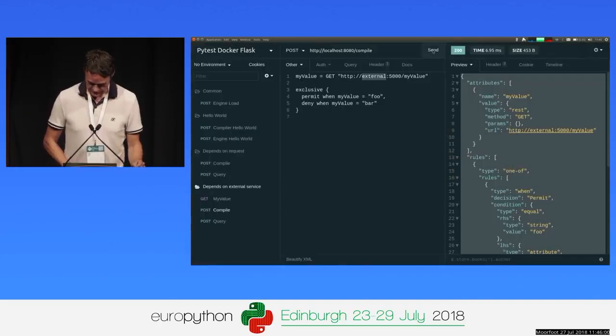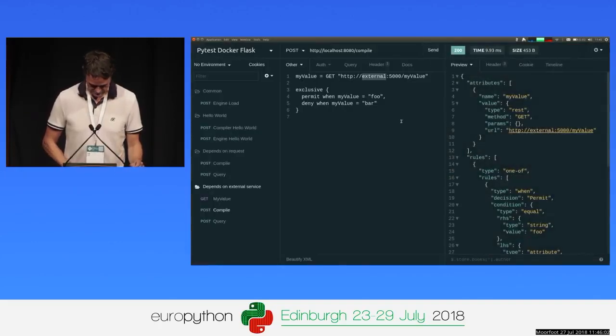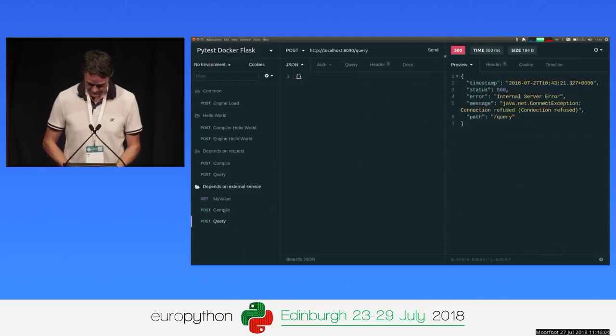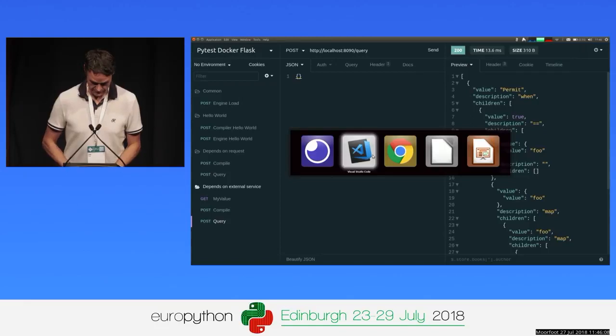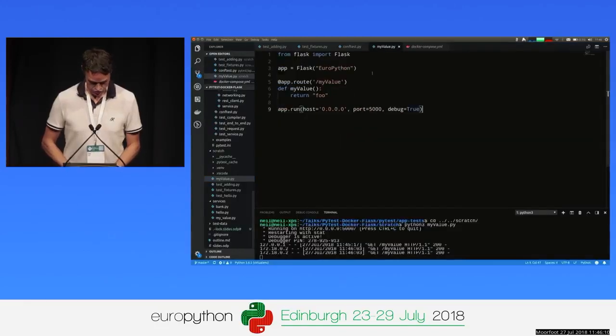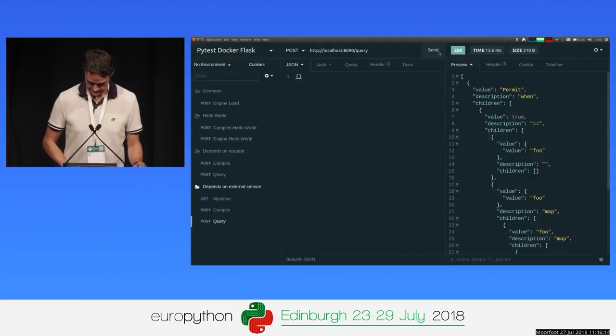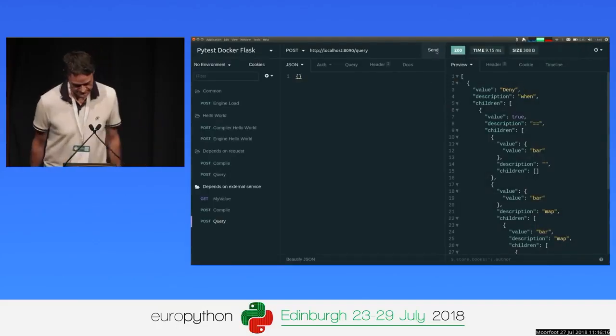So I can now send that. Oh, no, sorry, that's the compile. Let's query it. Oh yeah, we get a permit. And if we change our service, we get it deny. Great.